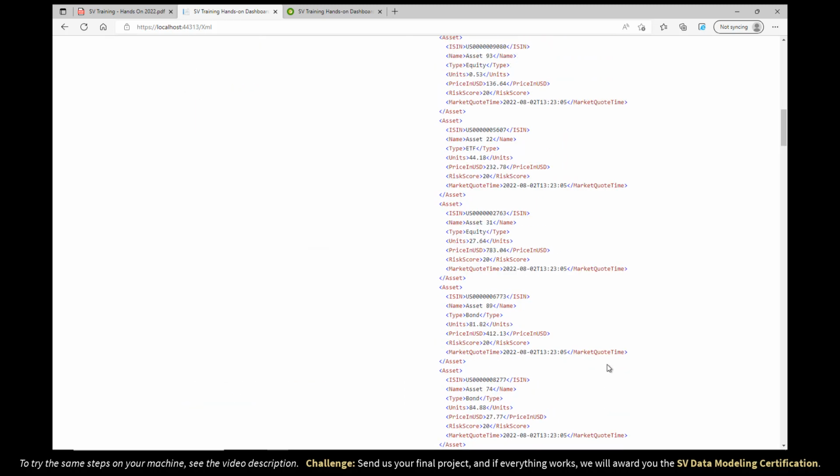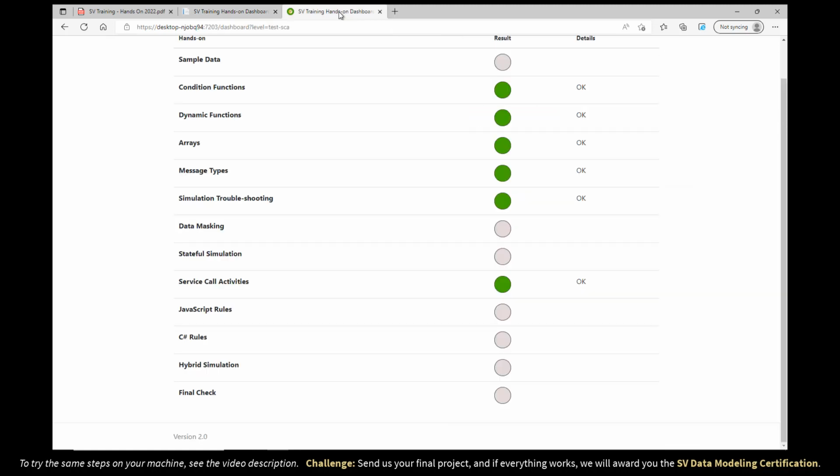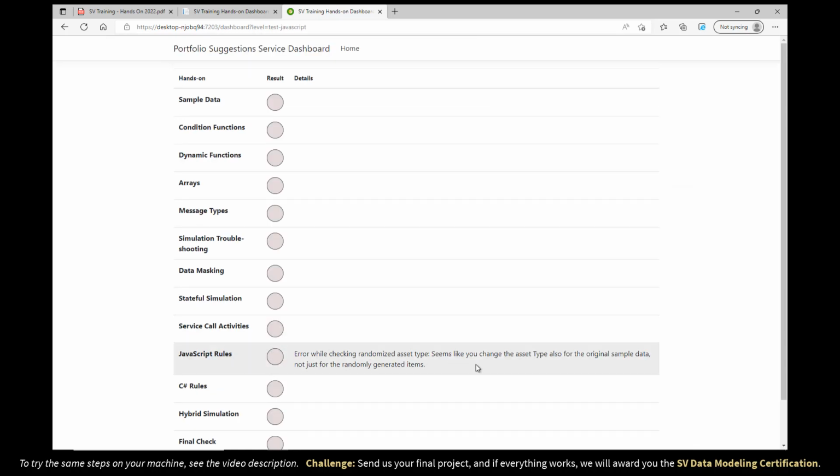And as you can see, the randomly generated assets have now not just the type of equity, but also bonds and ETFs and so on. So we can go to our dashboard and test the implementation. Oh, and seems like we changed asset types also for the original sample data.